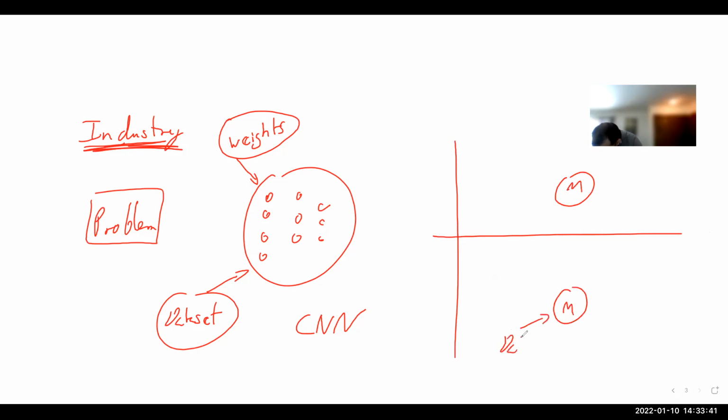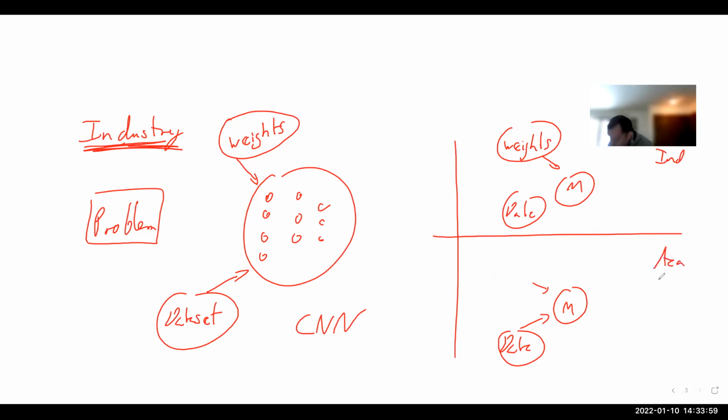In both of them, you get some data. But here's the difference. The weights here are already valid in this, let's say this is the industry one, this is the academic or research approach. Here you totally learn the weights. So here you're just gonna learn the weights, okay? Learn the weights from scratch, basically.